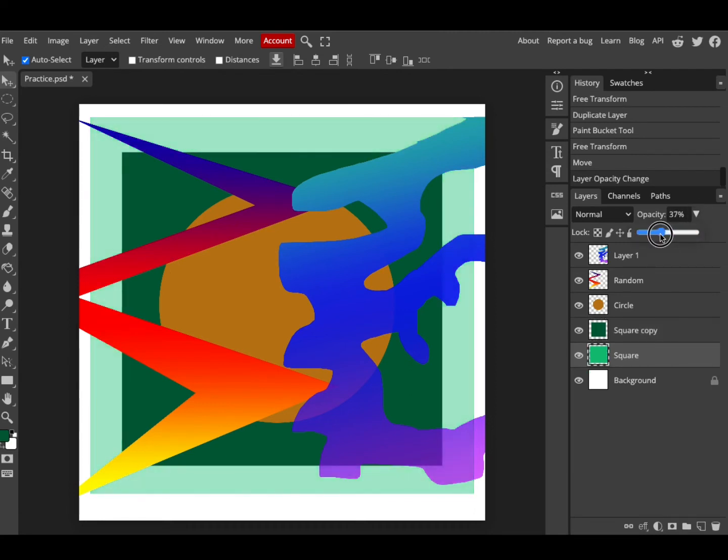Now we're going to go ahead and lighten up the bottom square. This opacity on top lightens the layer. So if you want to make a layer lighter, you can actually make it as light as you want, make it disappear if you want.